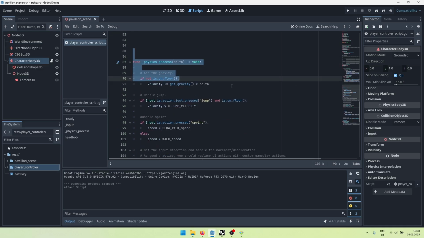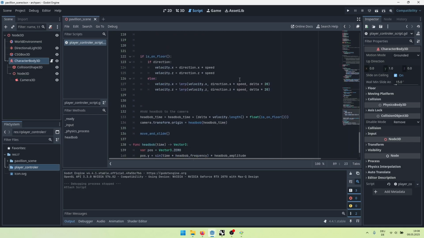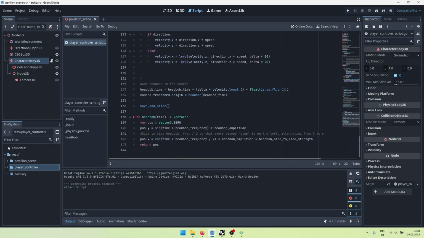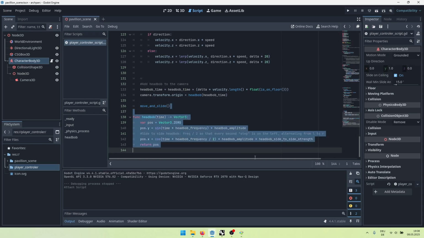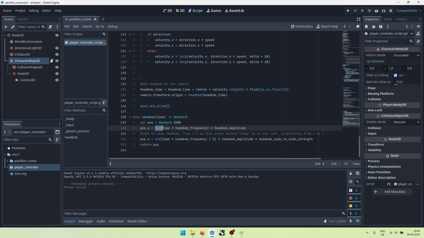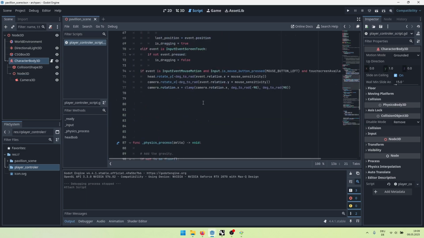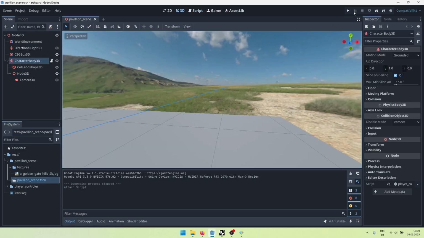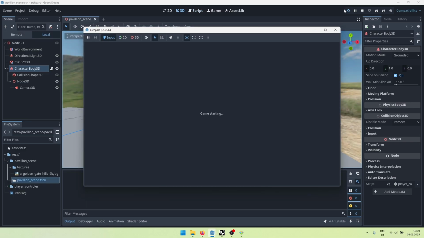Then there's the physics processing and the head bob. That's what makes it feel a bit nicer and more immersive, and not so static. Even though it's very simple, it's just a sine wave, like two sines going back and forth. So that is the script, very nice. We can verify that it actually works.